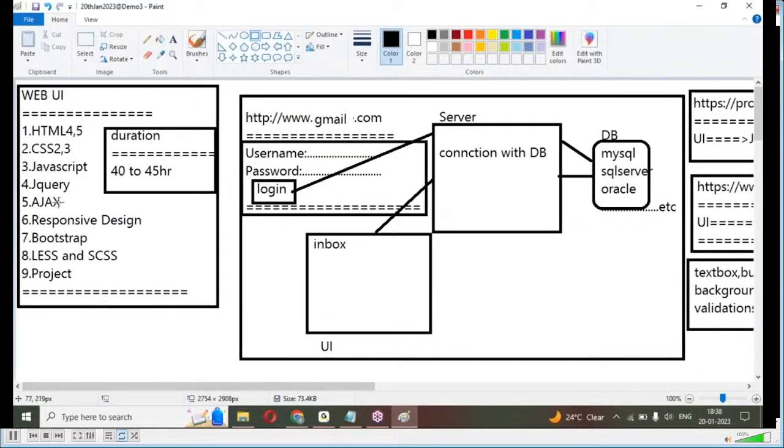In the next session, on Monday, I'll explain Ajax, responsive design, Bootstrap, LESS and SASS, and then the project. I'll explain the use of all of them. From my side, every Monday to Friday I'll take the topic session. Every Saturday I'll take the project session. One weekend I'll go with the exam.